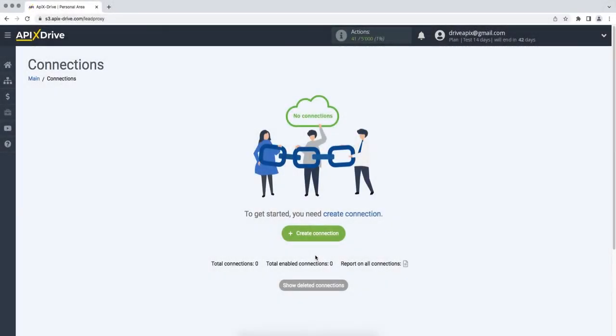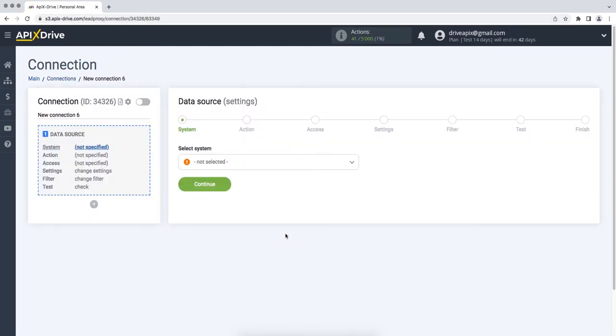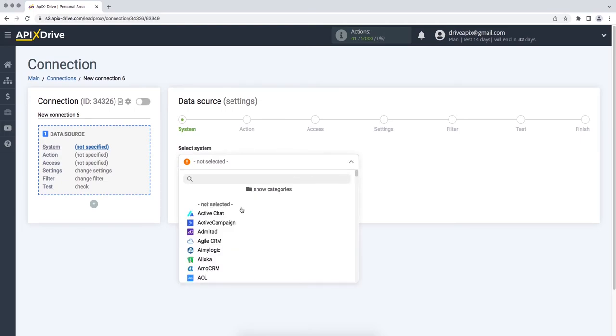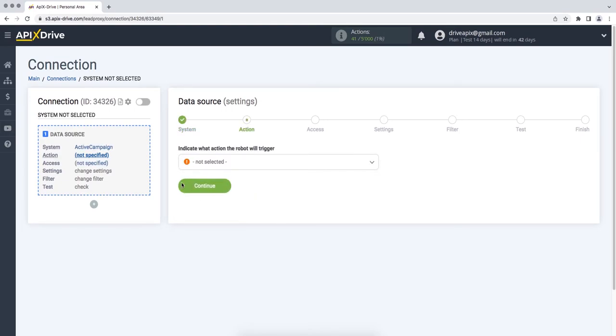First, you need to create a new connection. Next, you need to select the ActiveCampaign data source system. Then you need to select an action Get New Deals.